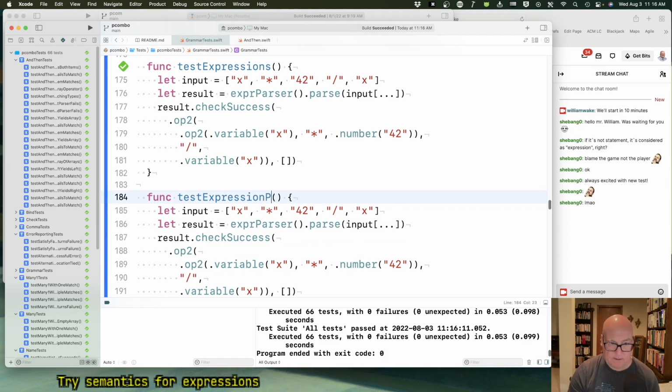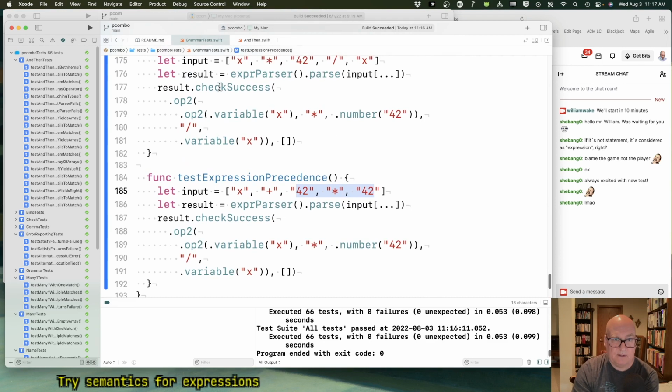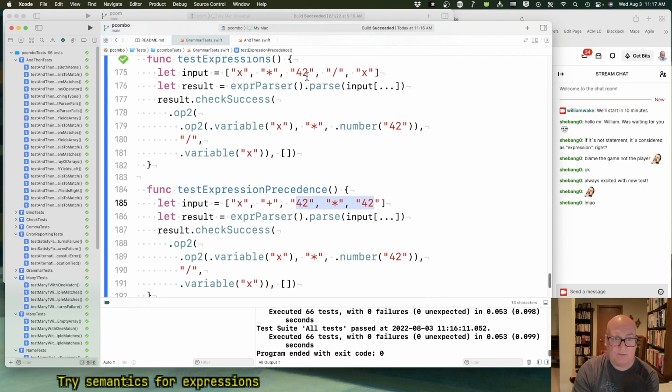Expression precedence. Okay, so if I do x plus 42 times 42, x plus 42 times 42 should compute the 42 times 42 first, right? Now if you took the way we're doing the previous one with the left associativity, it computed the first two terms first. So let's check.